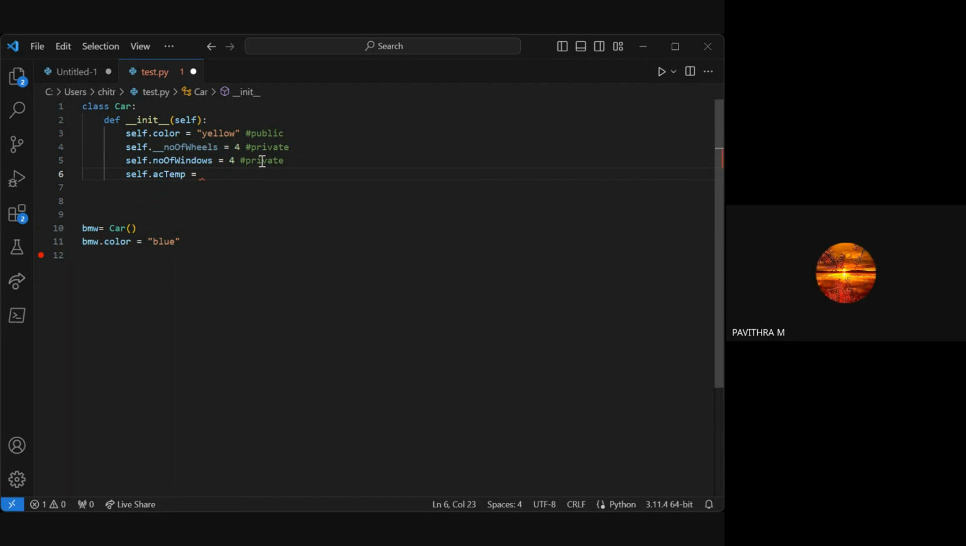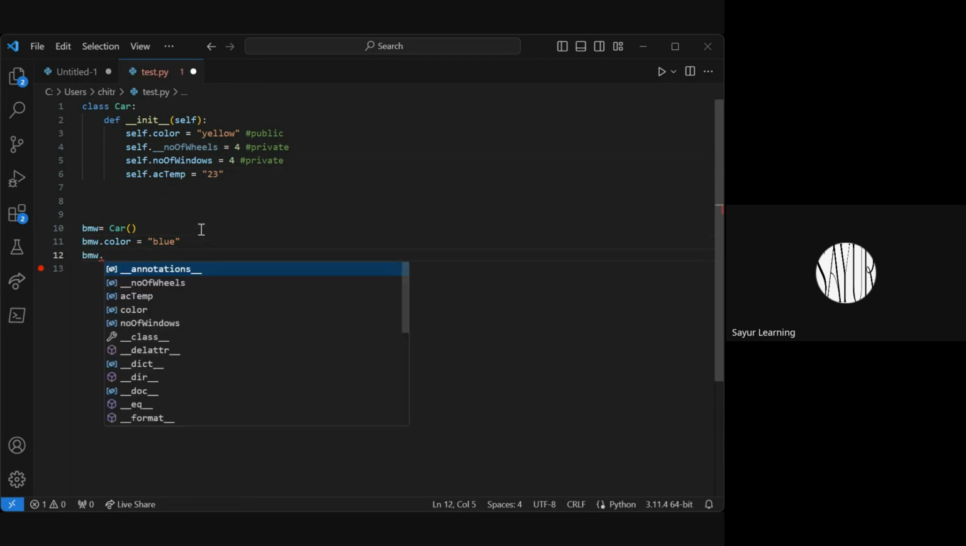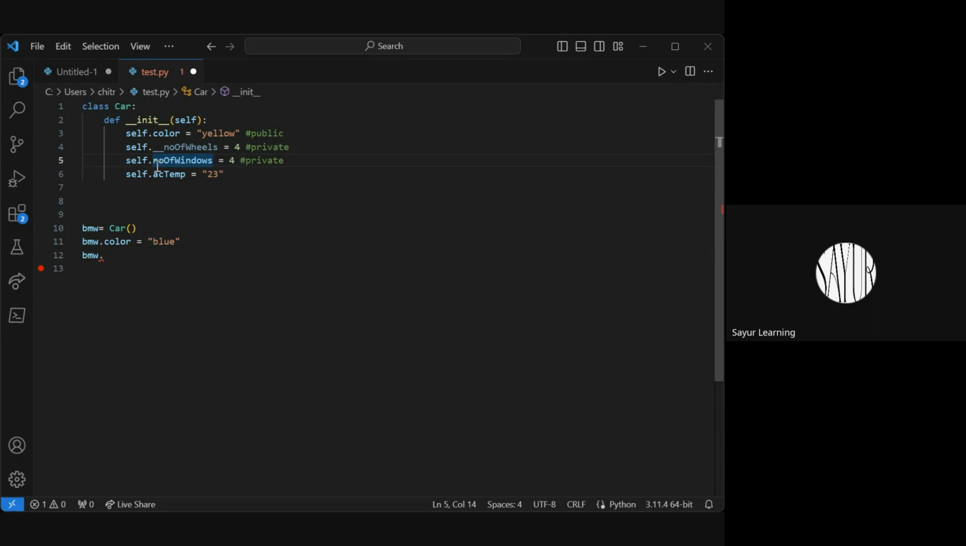Something 23 degrees Celsius or something else, ma'am. Got it. So in my BMW car, what can I do? So if it is number of windows private, you have to put a double underscore first. So that means it's private. Okay.